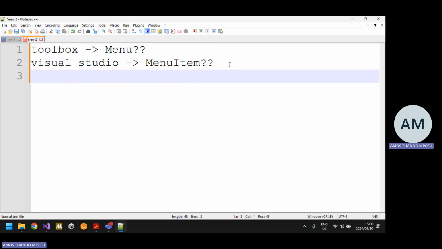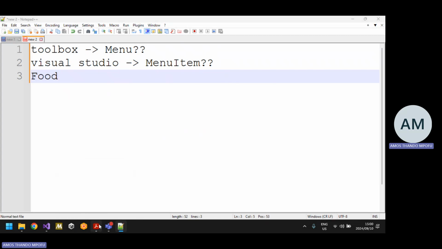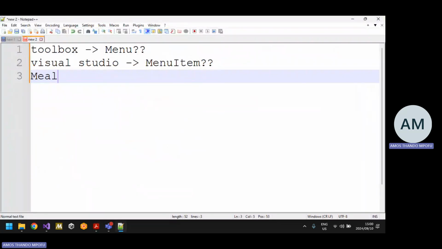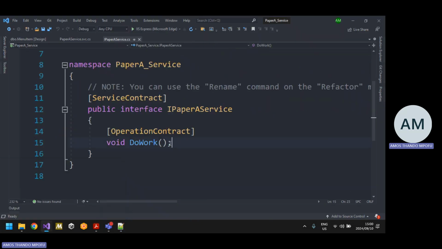I'll rename my table to food, because I'm working with food or meals. You could also call it a meal. Let me use meal. You could call it food, that's up to you. Remember, the way you name the functions doesn't really matter. Does your code work? That's all they care about.